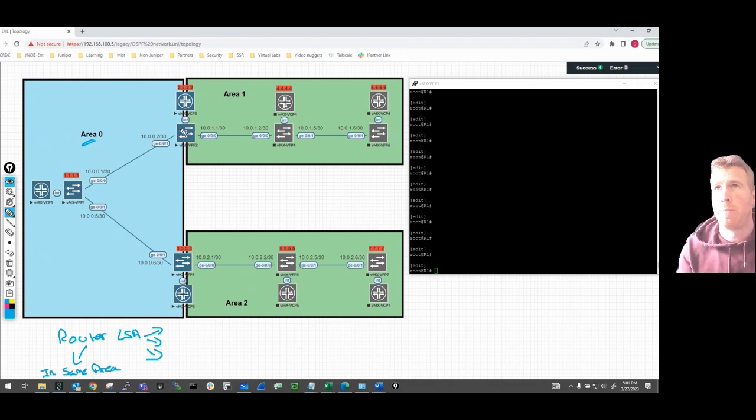And ABR, where it would be R2, R3 here, it will not take R1's router LSA and then transmit that into area 2. And R2 will not take R1's or even R3's router LSA and transmit that into area 1. It's just not going to happen. So router LSAs always stay in the same area.